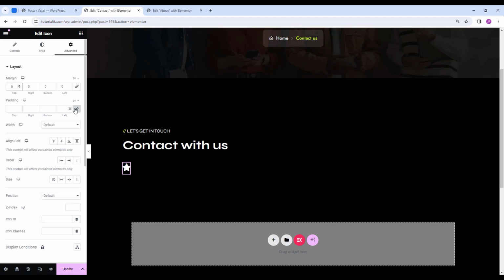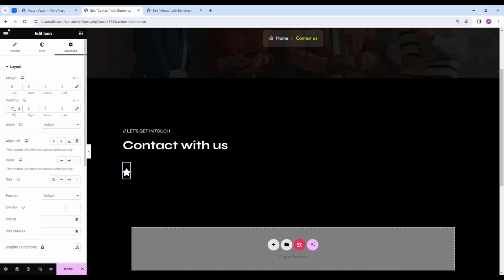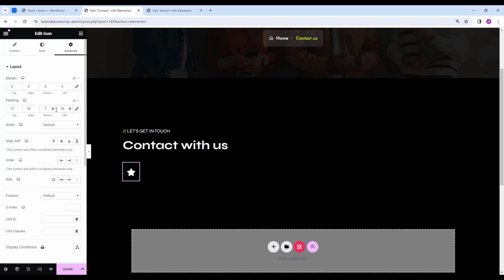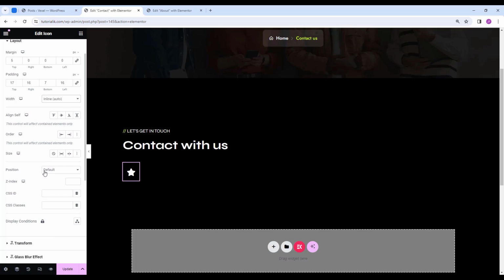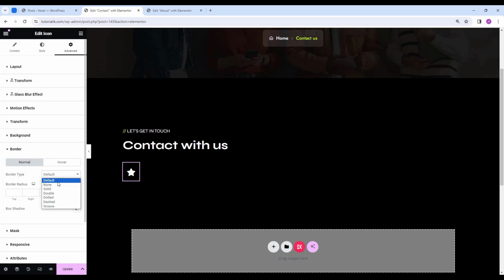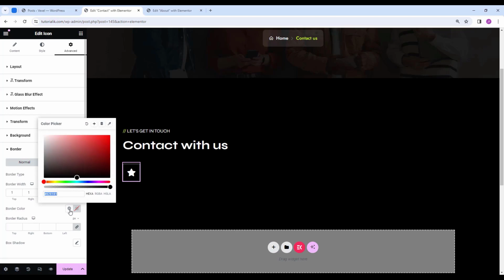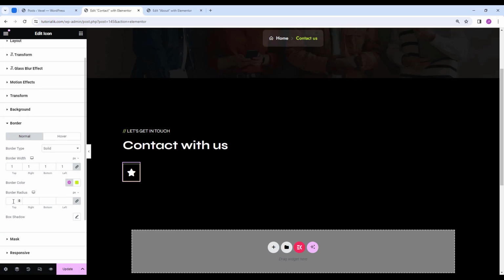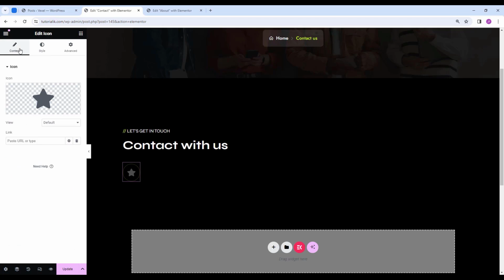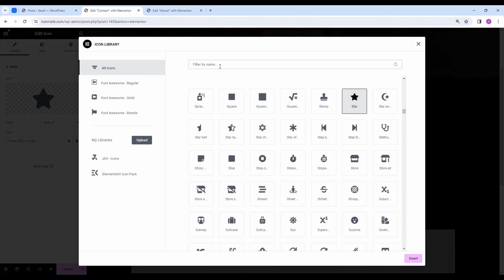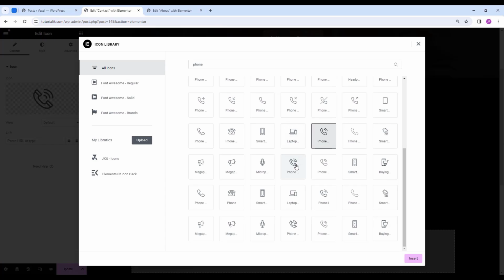and the padding, let's make it 17 pixel, 16 pixel, 7 pixel, 16 pixel. And from the width, I'm gonna make it inline. And here in the border, I'm gonna choose the solid and I'm gonna make the border 1 pixel. Then I'm gonna make the color, border color, accent color, and I'm gonna make the border radius 50%. Then let's just go to content and change our icon. So this icon will be, I'm gonna search phone. Then I'm gonna choose this one.